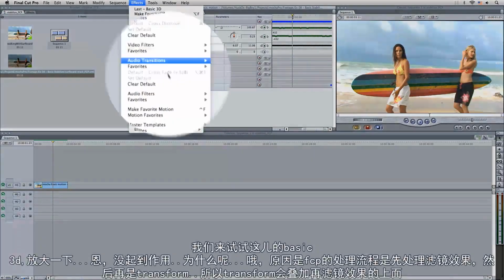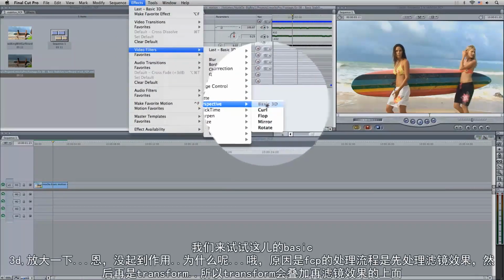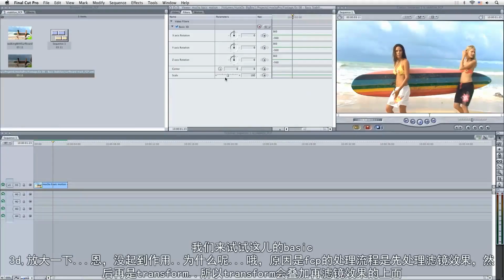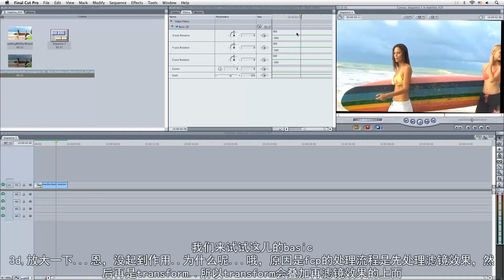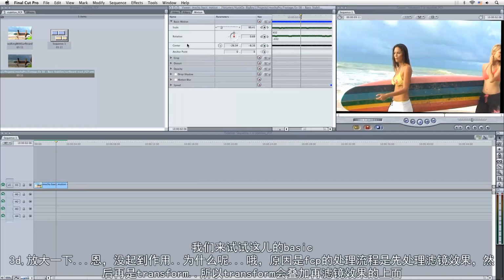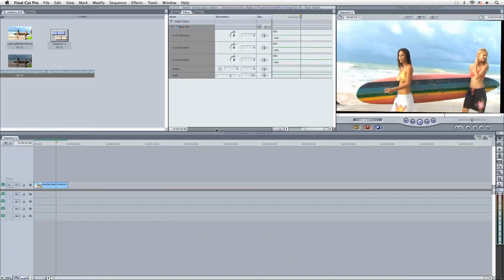We could try to come in and go to perspective and add a basic 3D here, come in and try and scale it up here, but that's still not going to work. Let's have a look why. Because the filters get processed before the basic motion does. So it's scaling up our image and then doing the rest of the transform on it. So basic 3D is not going to help us.